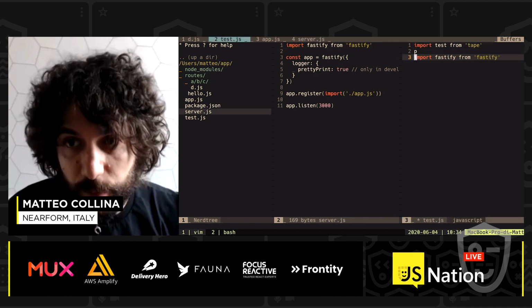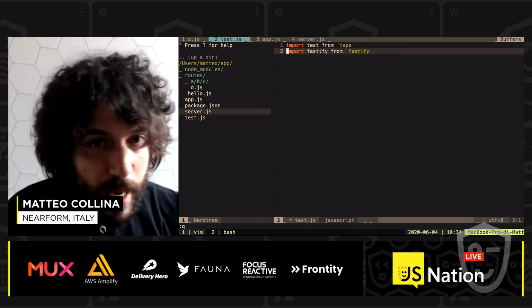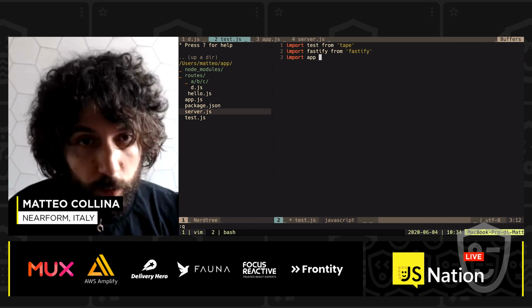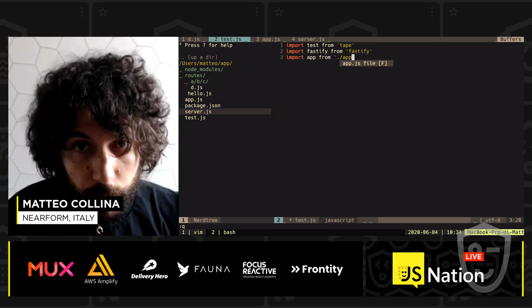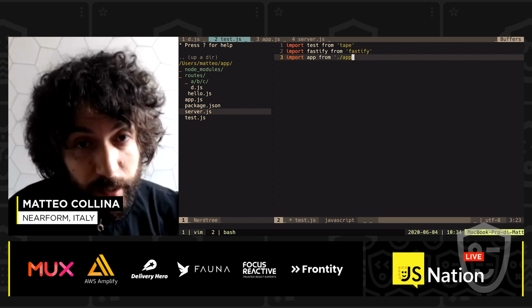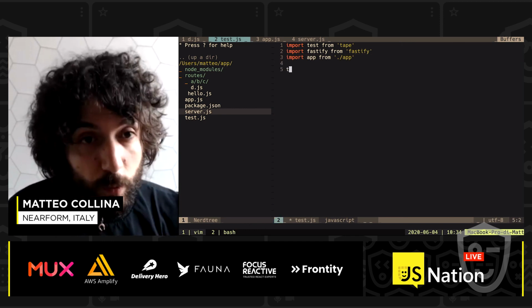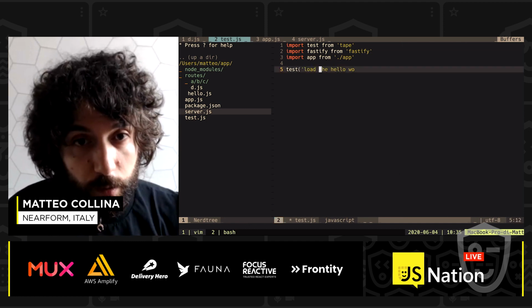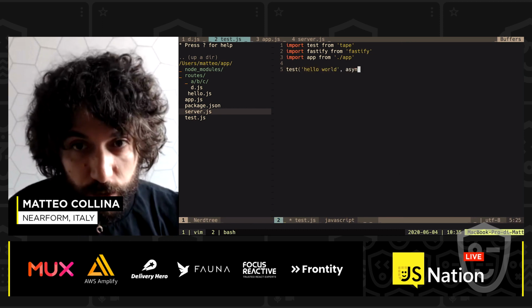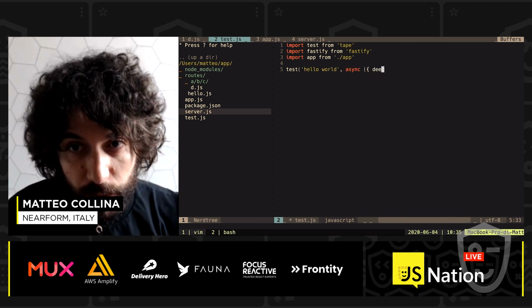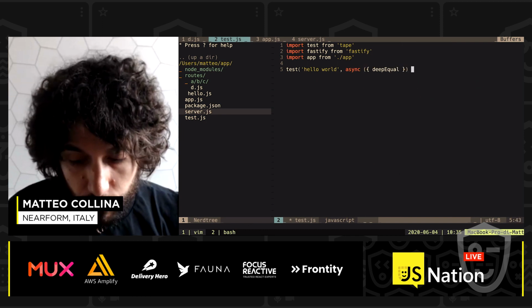So I need tape. I need Fastify. And then I will need my app. Note that I'm actually not creating the server, but I'm loading my app in a separate way. So what I can do is, for example, test hello world. So I want to test my hello world function. So I'm using an async function here. And then I'm using deep equal. Here we go.